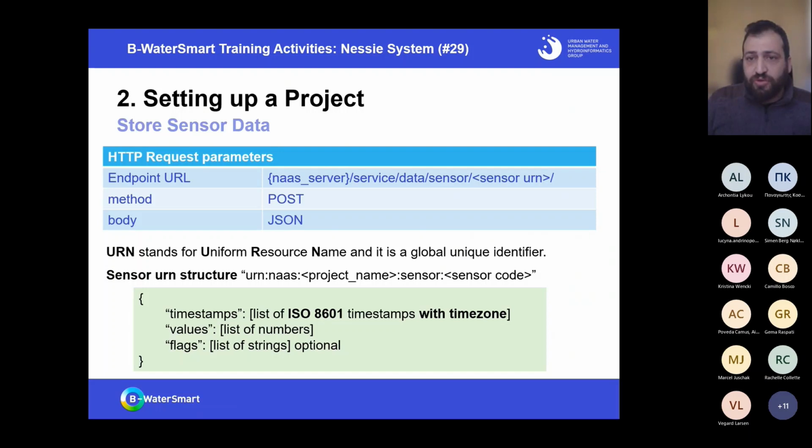The way that the sensor URN is structured is quite simple, and it consists of certain keywords separated by colons. The first keyword of a sensor URN is the URN keyword, followed by the NaaS keyword, then the project name of which the sensor belongs to, followed by the sensor keyword, and finally the sensor code. For our demo, let's say that we want to create data for the sensor that we have just created in the previous step. Then the URL will be this one.